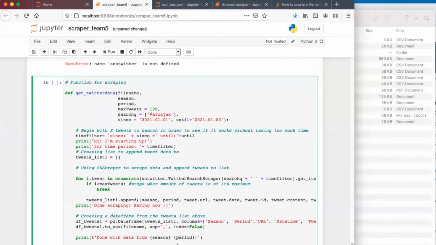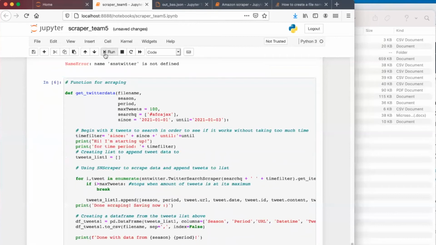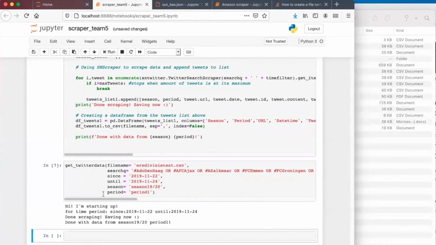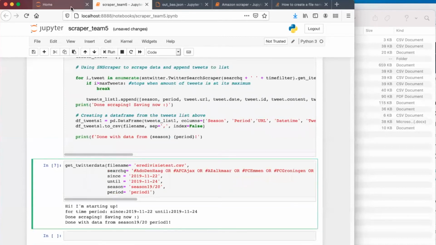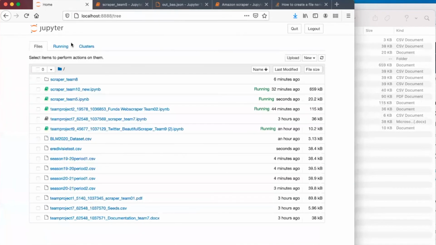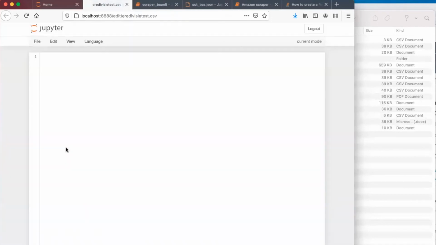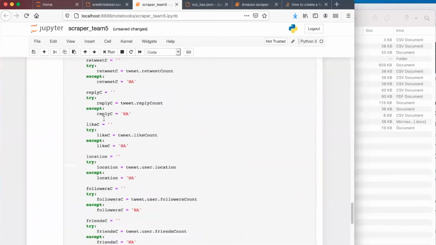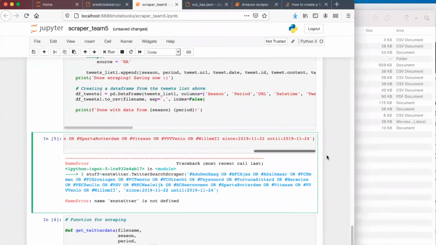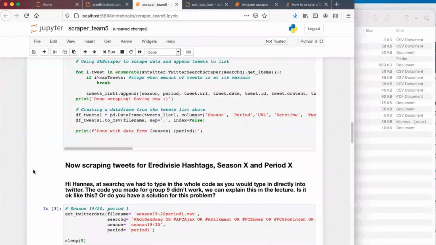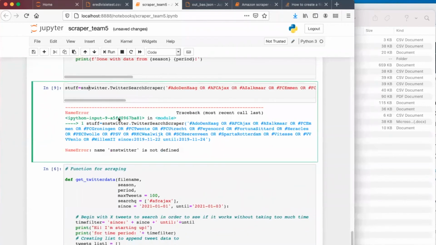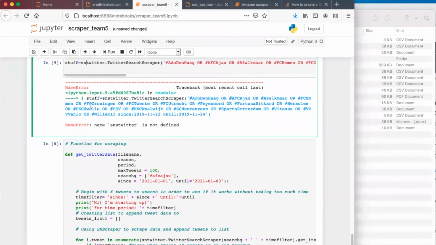Shall we try? Eredivisie. Okay, that's empty. That doesn't look good. Okay, we got to do some debugging. So why do I not have sntwitter? I'm trying to debug your stuff by running this cell. sntwitter is not defined. Okay, so maybe that's the reason why your stuff doesn't work. Or did I just write this? Okay, this is my mistake. Okay, so let's do this.